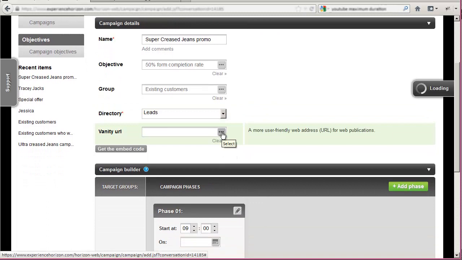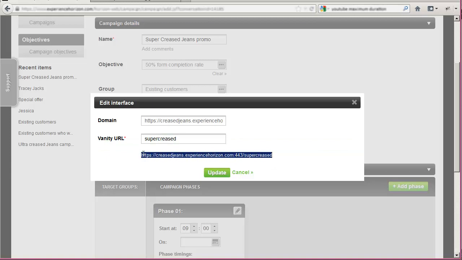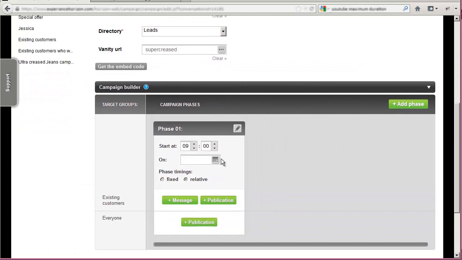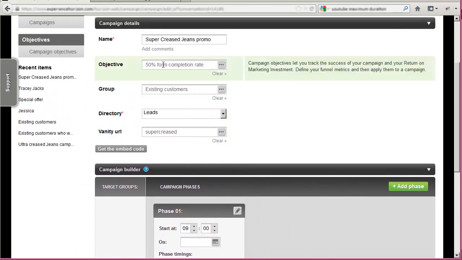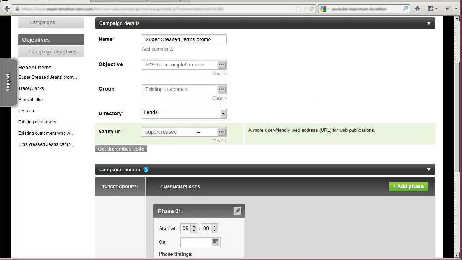And the last thing I need to do is tell Horizon where to publish that landing page, the vanity URL. So I have my experiencehorizon.com domain here, and I'm going to publish this on /supercreased. There we go. So I've got the URL for my landing page. I'm going to click update to set that URL. So here we have the name of the campaign, the objective, the target audience, the directory for any new leads that come in, and the address for the landing page.